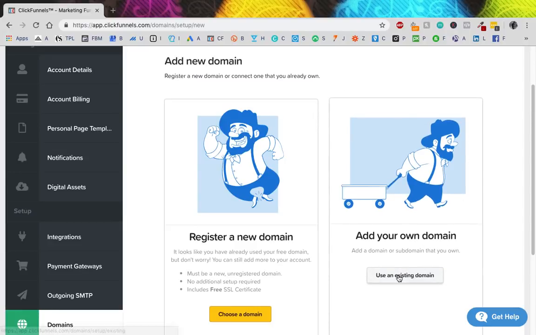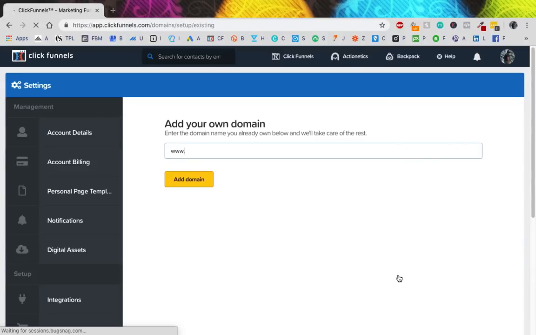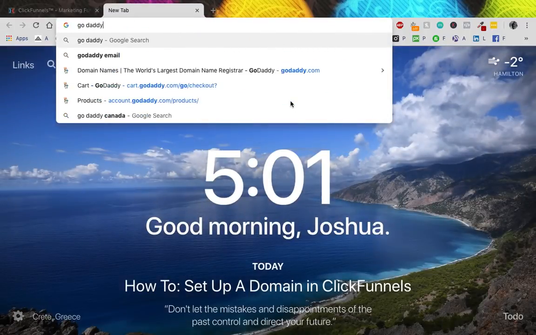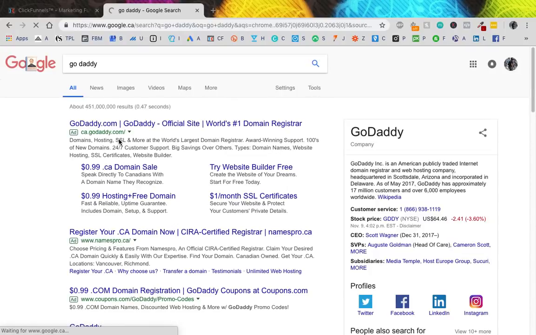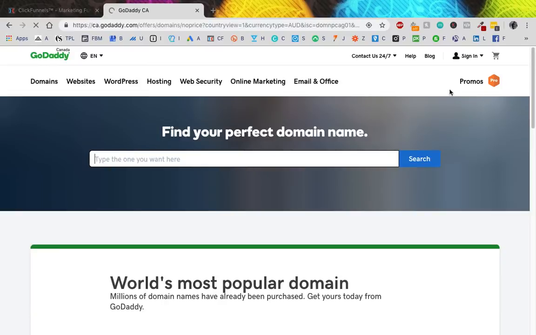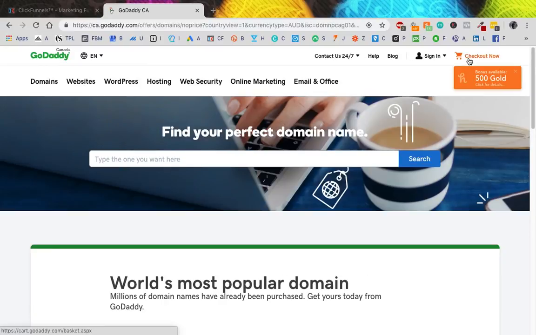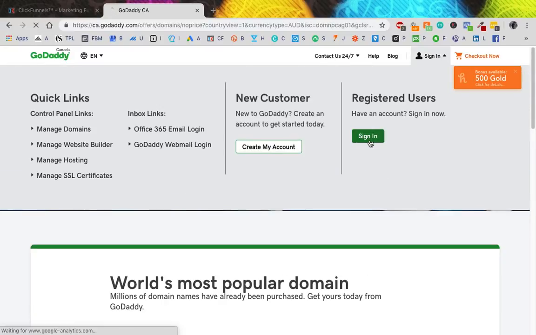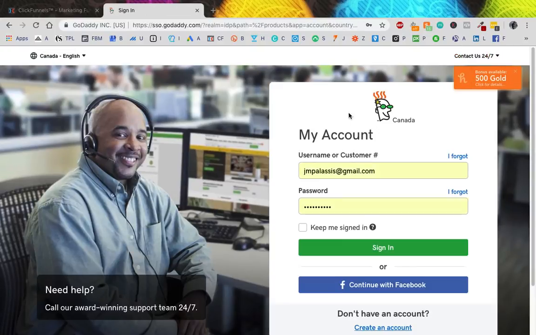So if you want to add your own domain that you already have, click here, add it. You'd have to go into your own hosting. You know what? Let me just show you. I wasn't gonna do this, but why not? So if you already have a website and you're trying to connect it, you're gonna have to go to the website that hosts your URL.